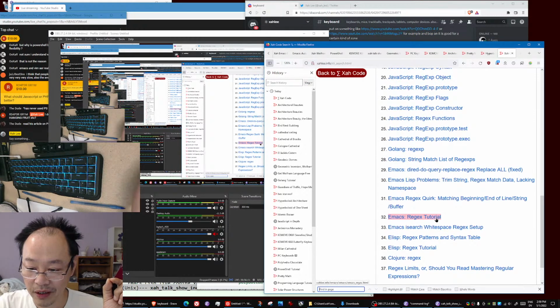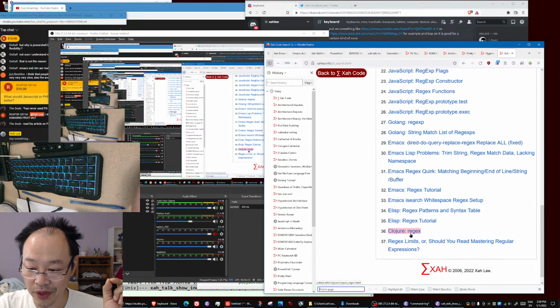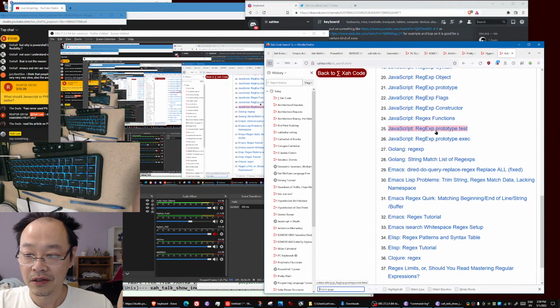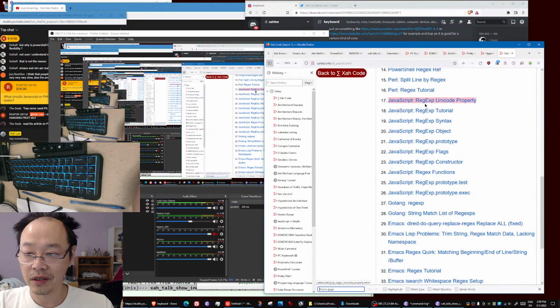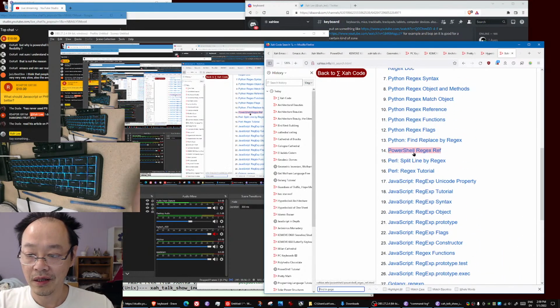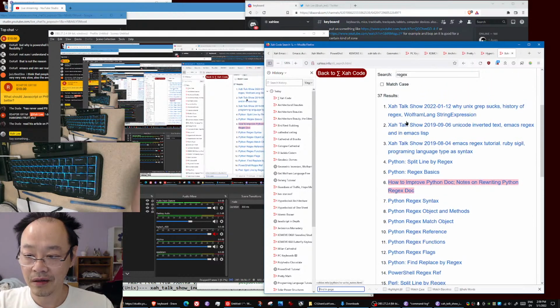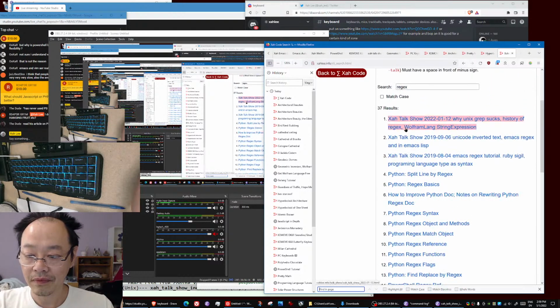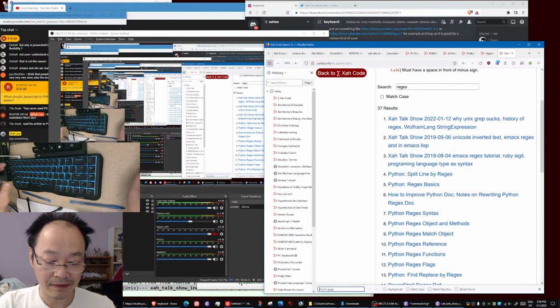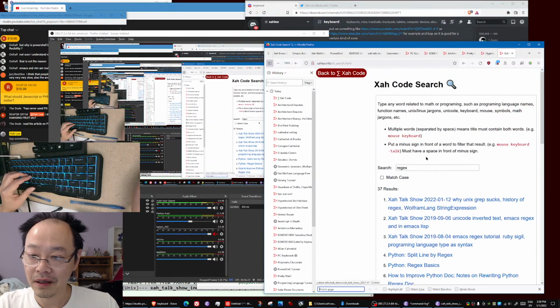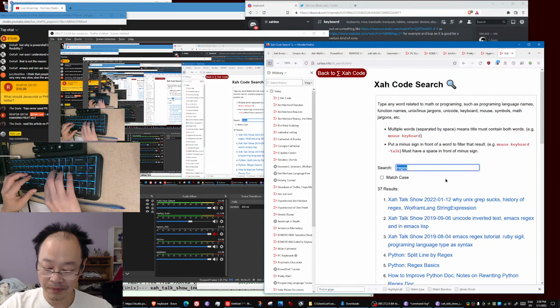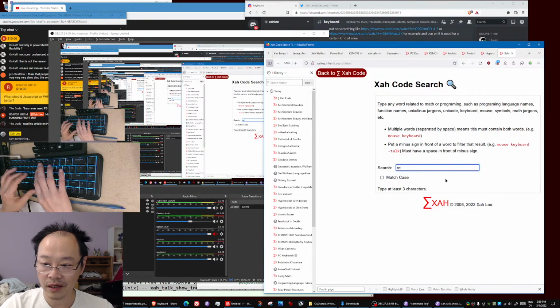Emacs Lisp regular expression, Clojure regular expression limits, or should you read Mastering Regular Expressions? JavaScript regular expression, 10 articles. How to improve Python doc? Okay. Why is it not showing? Oh, okay. So you type, instead of regex, type regular.